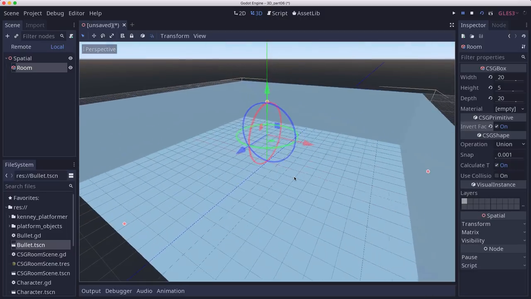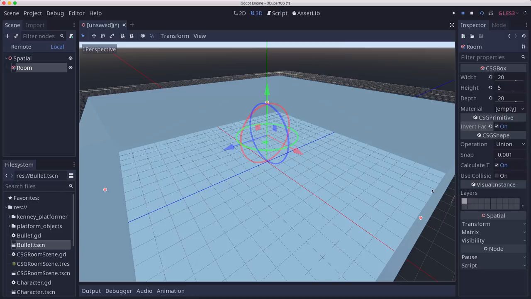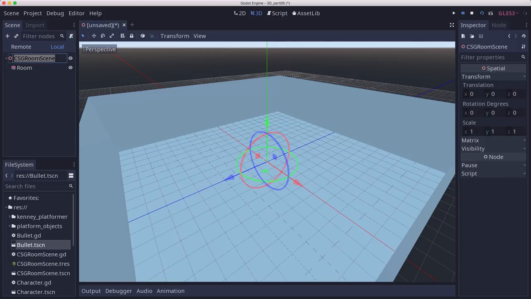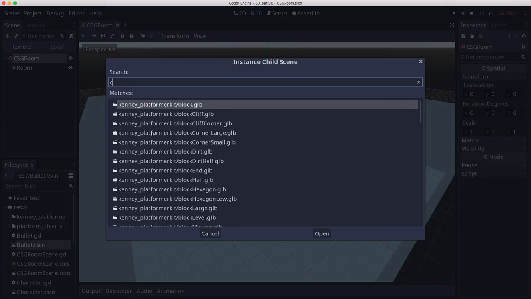So there's our room. Now if we put our player in here, it's going to fall right through, so we need to turn on use collision. So let's name this CSG room, and we're going to save it, and let's add our character in here.